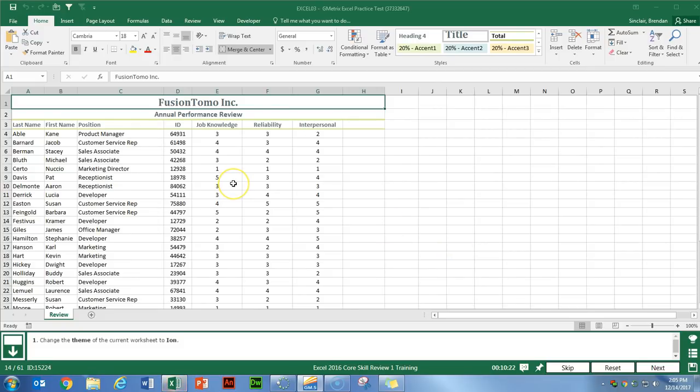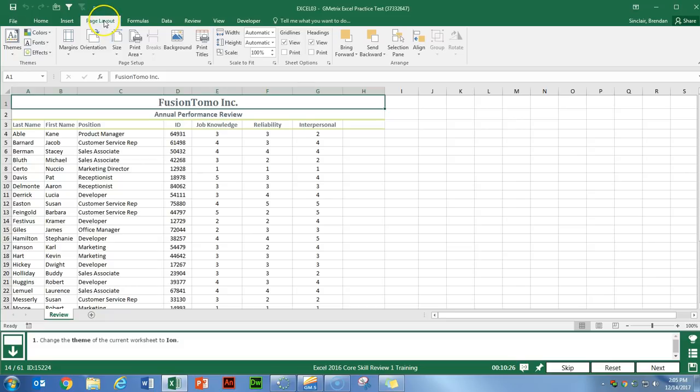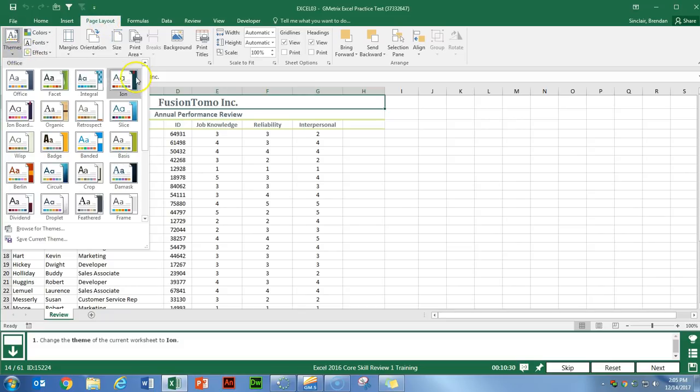Task 14 asks us to go ahead and change the theme of the current worksheet to Ion. So we'll go to Page Layout here at the top. On the Themes drop down here, we just want to select Ion.